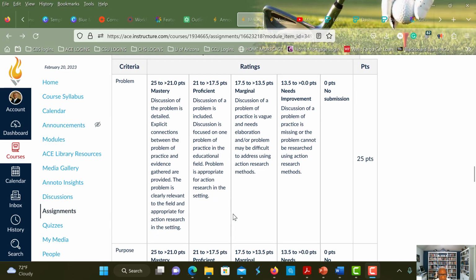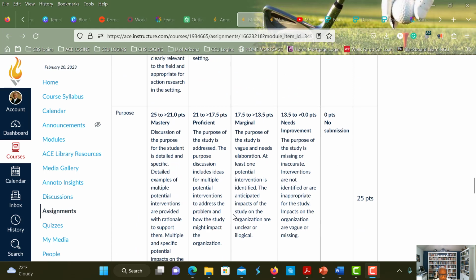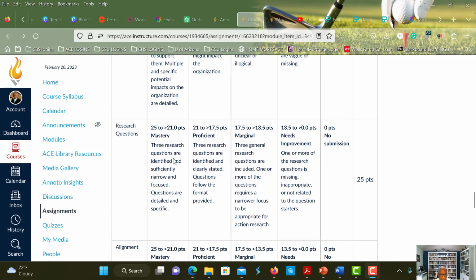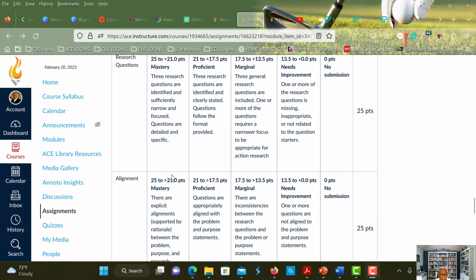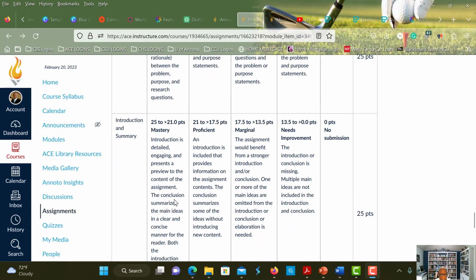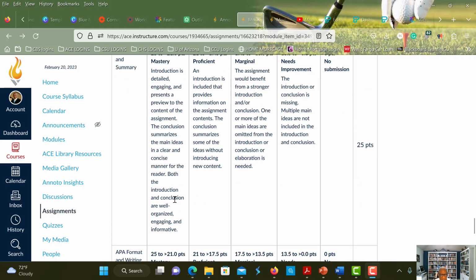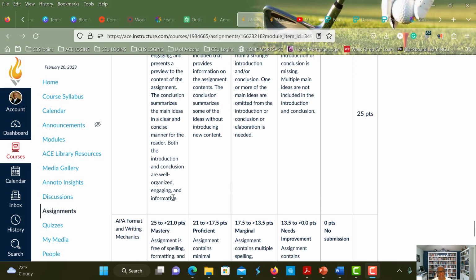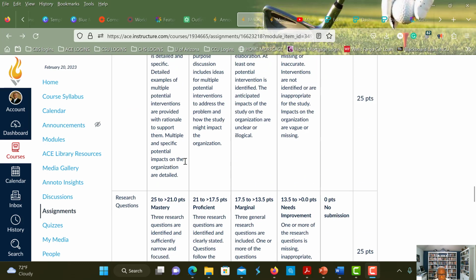Let me scroll down. Make sure you look at the rubric every week. It is very, very important. Notice how concise and specific this rubric is. All right. So you have to make sure you have everything in here that they're looking for. All right. So make sure that you review the rubric. We tell our students to do that all the time.